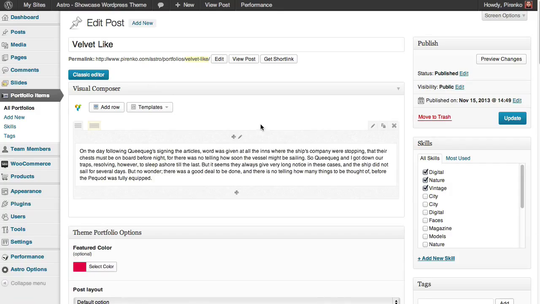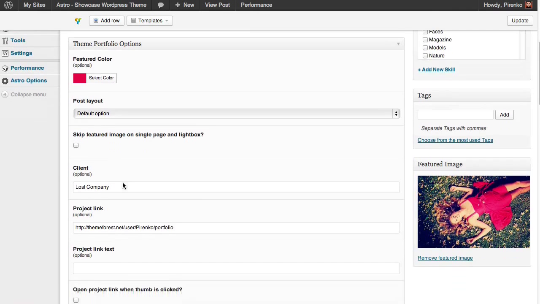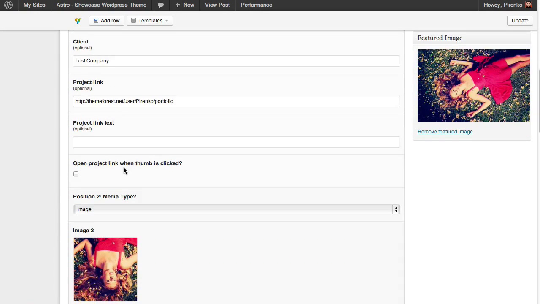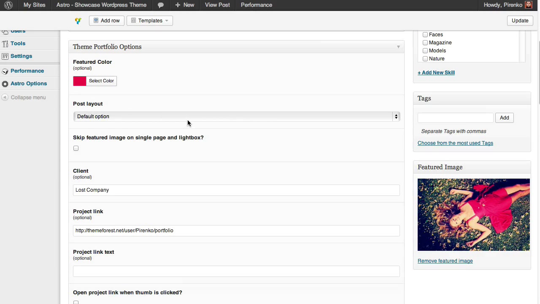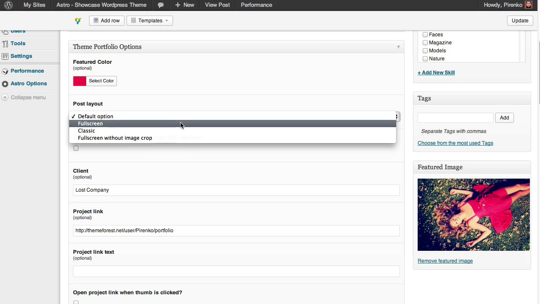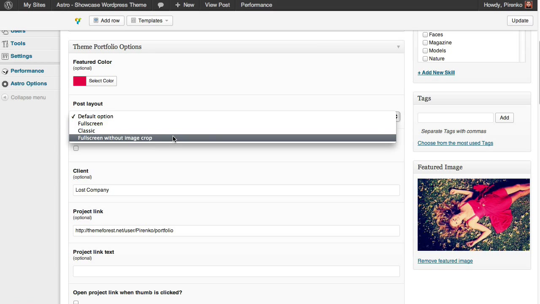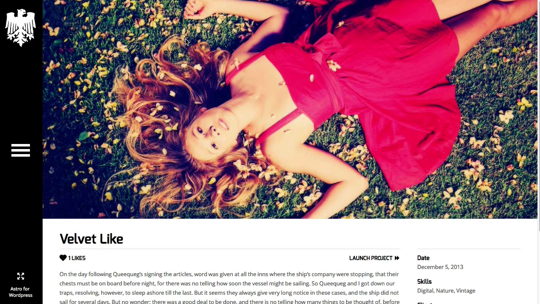And what I was telling you is that here we are editing the portfolio item, and we have here some options under the color and the client, all these texts, and adding other images if you want. But here's the post layout option. In this case we are using the default layout. We can use the full screen layout, the classic layout, and also this one is new since version 1.1. It's the full screen without image crop. This is good. Let me just show you this new feature.